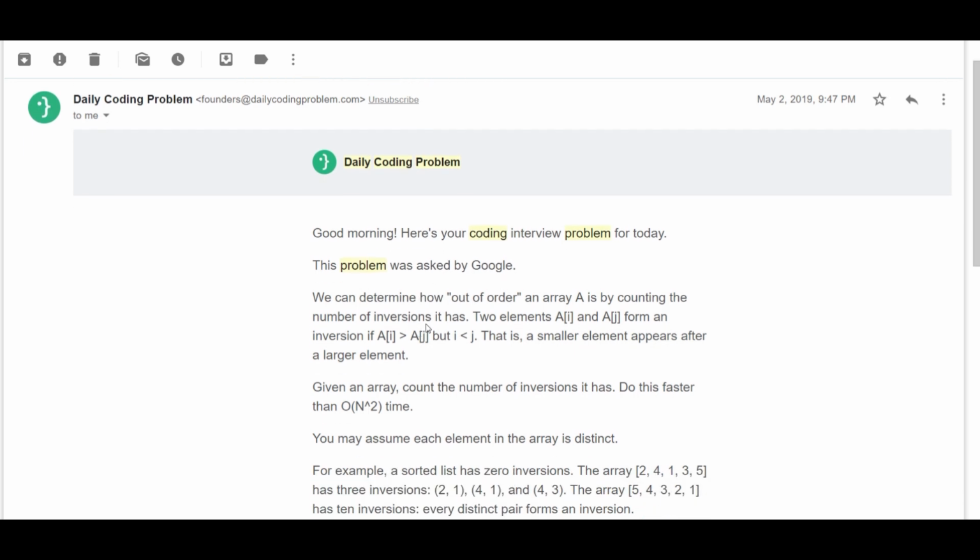So we can determine how out of order an array A is by counting the number of inversions it has. Two elements A[i] and A[j] form an inversion if A[i] is greater than A[j] but i is less than j. Basically, a smaller element appears after a larger element. What we're trying to say is that whenever you encounter, throughout the array, an element on the right hand side which is less than the element on the left hand side, that is an inversion for us.